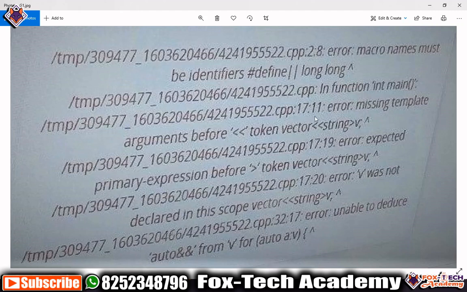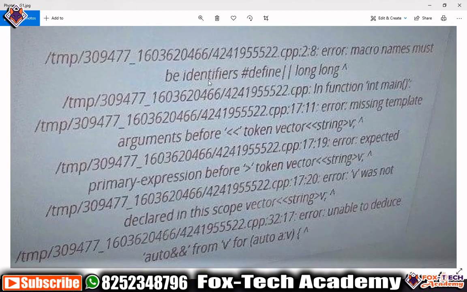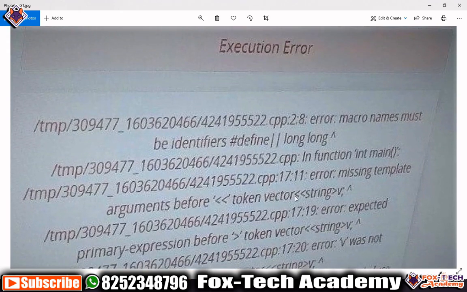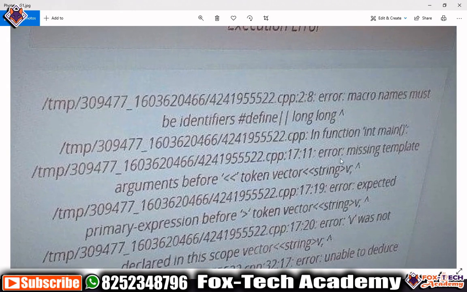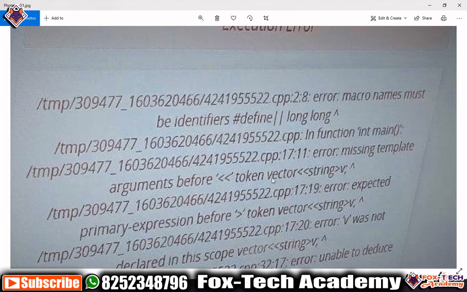where the error is. If you see in this problem, they first mentioned that a macro name must be an identifier. It means that somewhere you created this macro and you made a mistake in that place. We know that whenever we create a macro, it is at the start of our program, so we can easily go there and figure out where the problem is. In this program they also mention another error, line number 17, missing template argument. We used a double angle bracket, where they created a vector of string, but instead of a single angle bracket he is using a double angle bracket. That's why it is giving an error related to that.